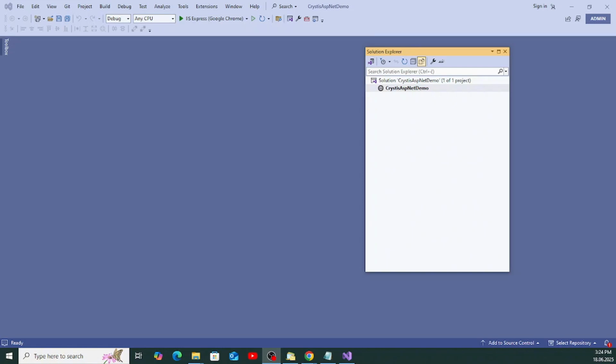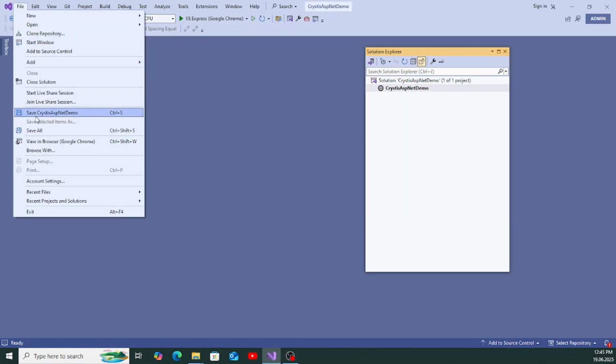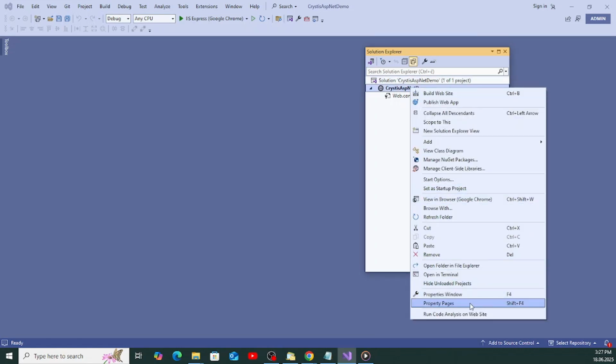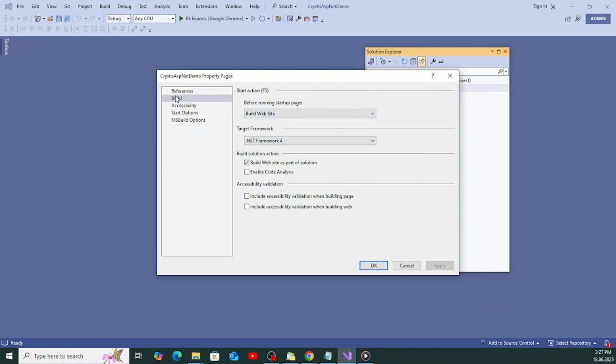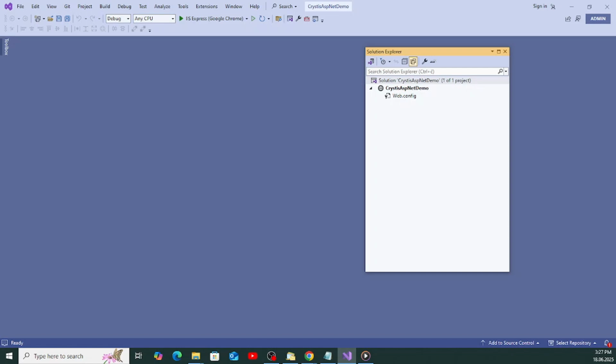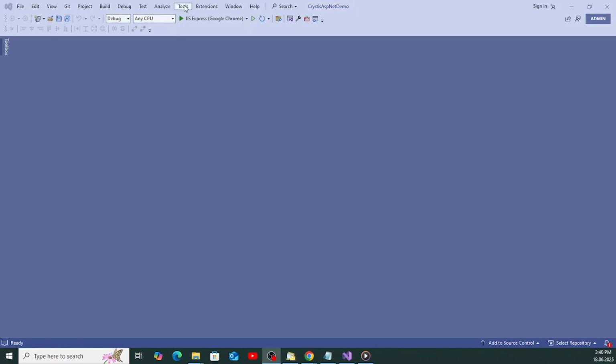Before we continue, go to File, Save All. This is important. If you don't save the solution, the NuGet package manager won't work properly. Now we need to set the correct target framework for the project to ensure compatibility with Crystis. Right-click the project and choose Property Pages, Build. Set the target framework to at least .NET Framework 4.6. Crystis requires .NET 4.6 or higher.